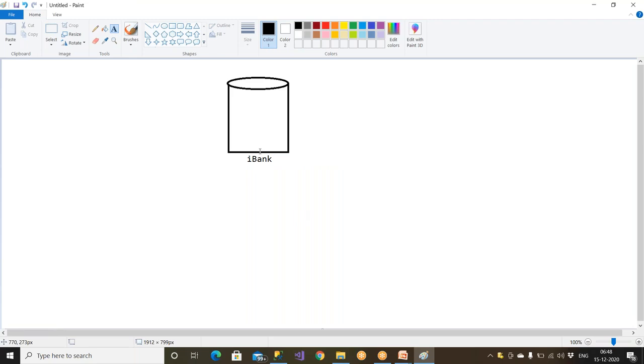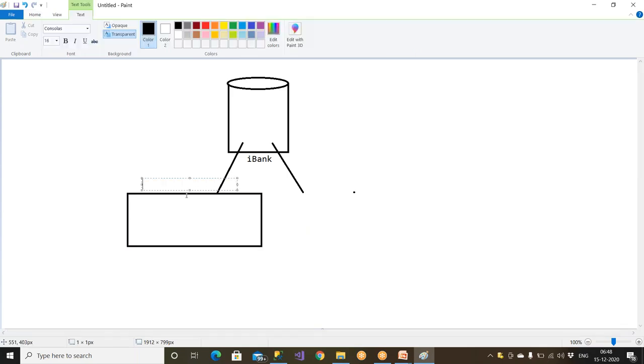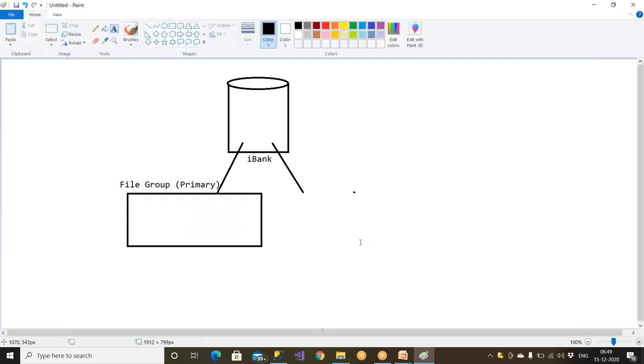When I create a database called iBank, what happens? It is going to create a lot of items internally. The first one it is going to create is a file group. Let me say a file group is going to be created. The file group name is called primary. Clear? What is a file group? It is similar to a folder in Windows. Very simple. It is going to be grouping the files.